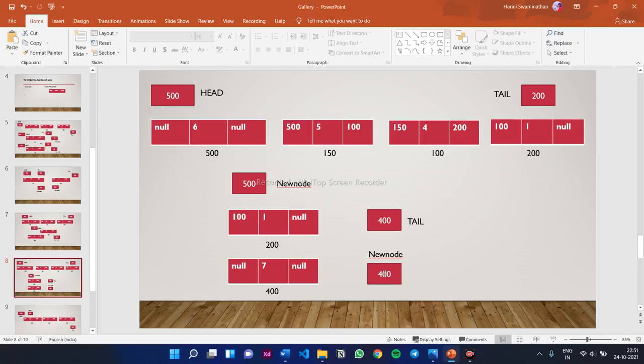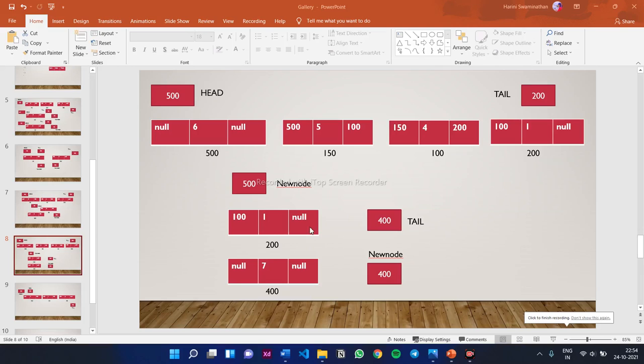The new node will be containing the address of this node and tail will also contain the address of this node. So, tail will be pointing to this node, new node will be pointing to this. Establish connection between both the nodes. This pointer will be containing the address of the next node and the other pointer will contain the address of the previous node. This is how link will be established between both the nodes.